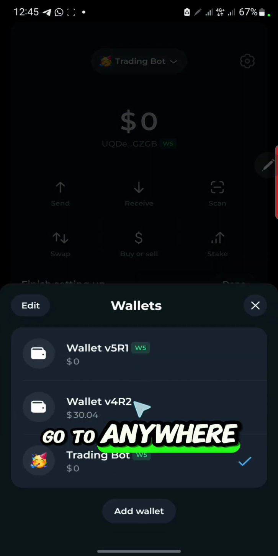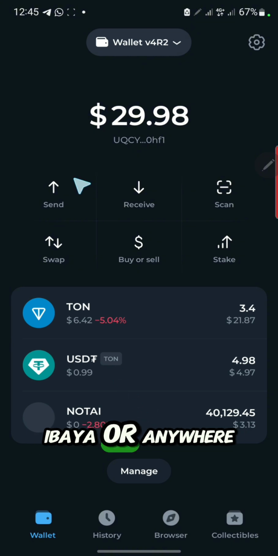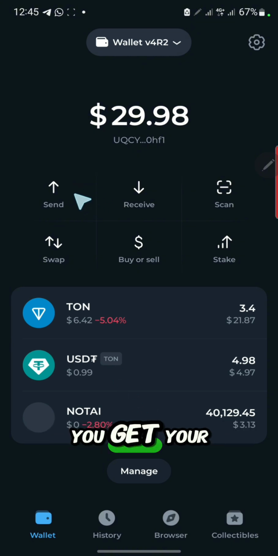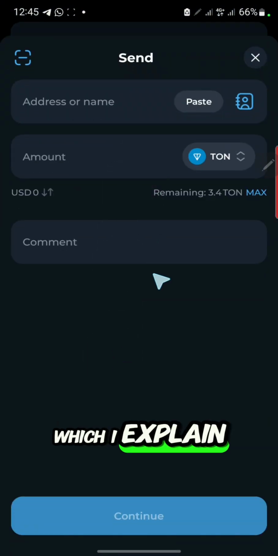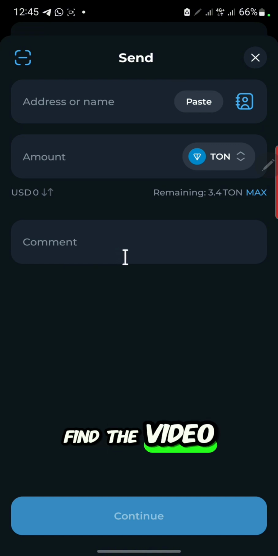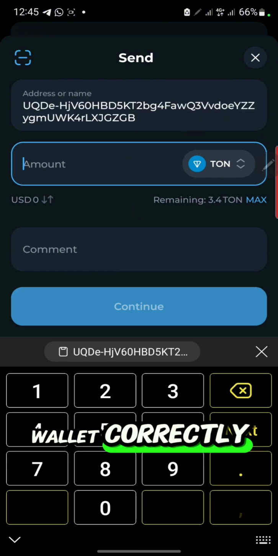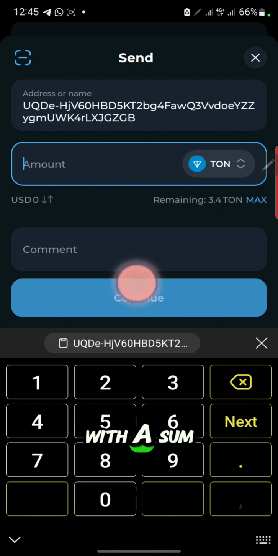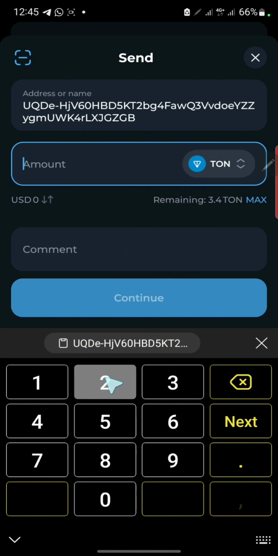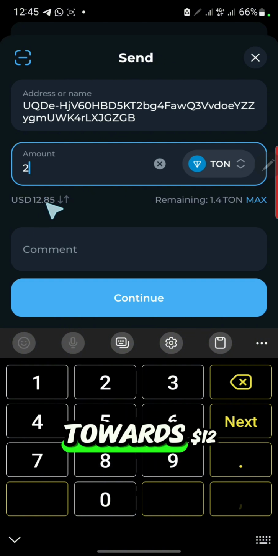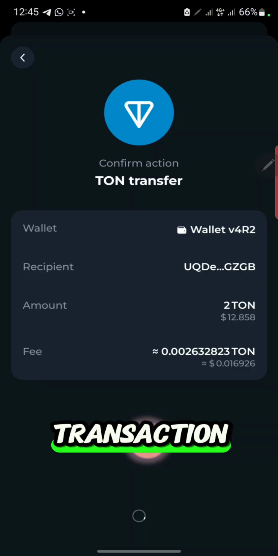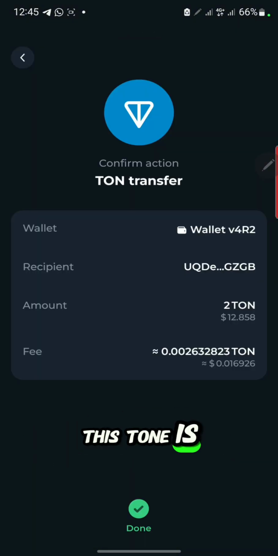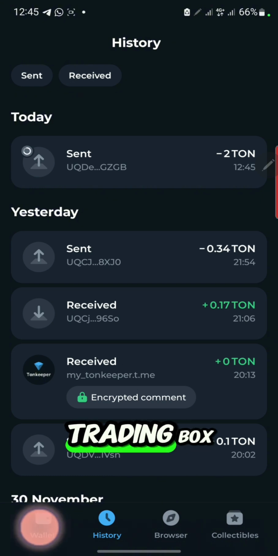Then you can go to anywhere you have funds, or go to a buyer, or anywhere. Just make sure you get your wallet funded. You can also go to P2P on Bybit, which I explained in the video. You can also find the video in the description. Then put in the wallet. Currently, I'm going to fund this with a sum of 2 Ton. Now, this is 2 Ton here, currently worth $12.8. Then click on it, then approve the transaction. And then immediately, this Ton is going to be sent into my trading bot.